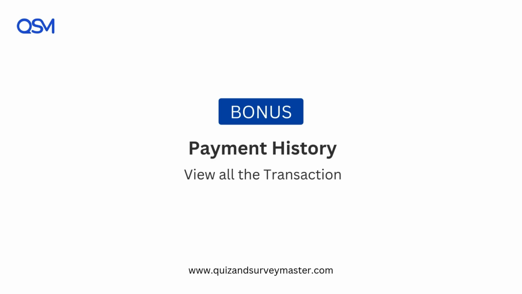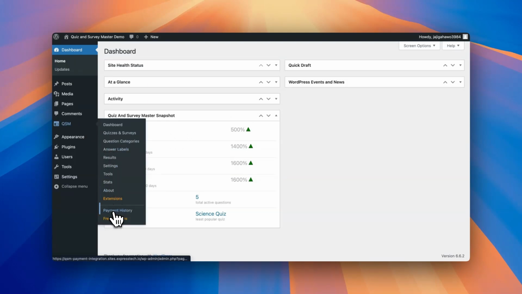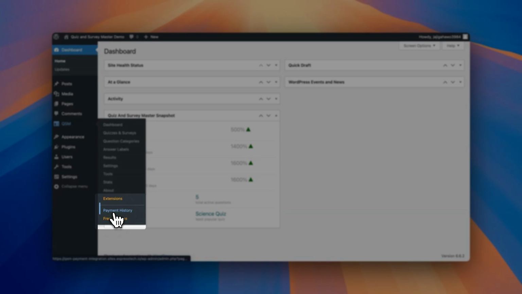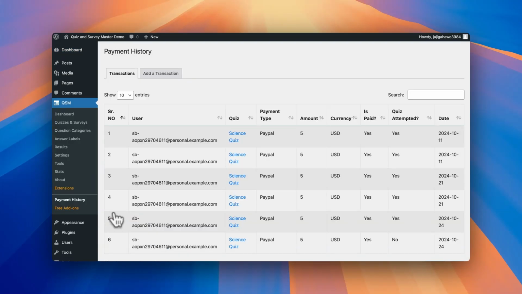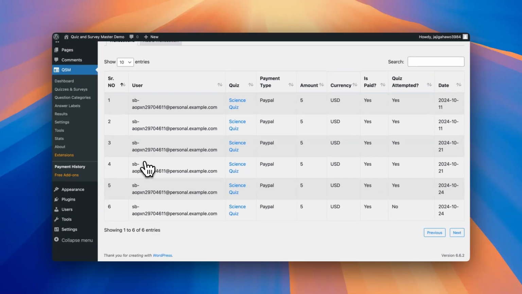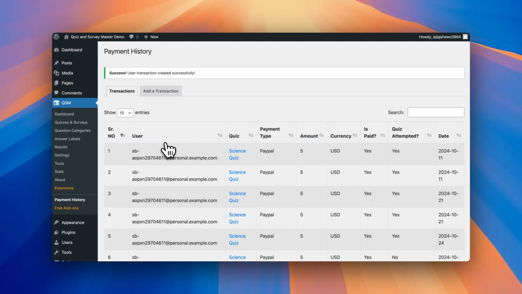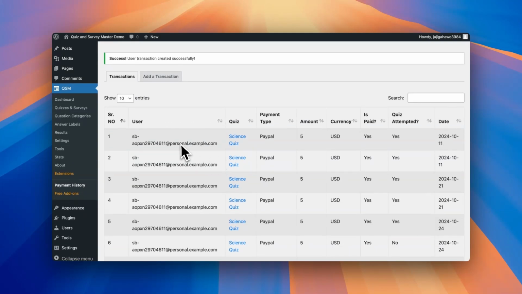So here's a bonus feature of this add-on. You can even check the payments made by the quiz takers. To do so, you need to go back and hover over to QSM, then click on Payment History. Now, as you can see, it has listed out all the transaction details. And if you find any transaction missing, you can easily add it manually, for which you need to go to Add a Transaction, select currency, enter the amount paid, select the payment type, enter the user email, and select the quiz for which payment is made. And it's done. Simple and easy.